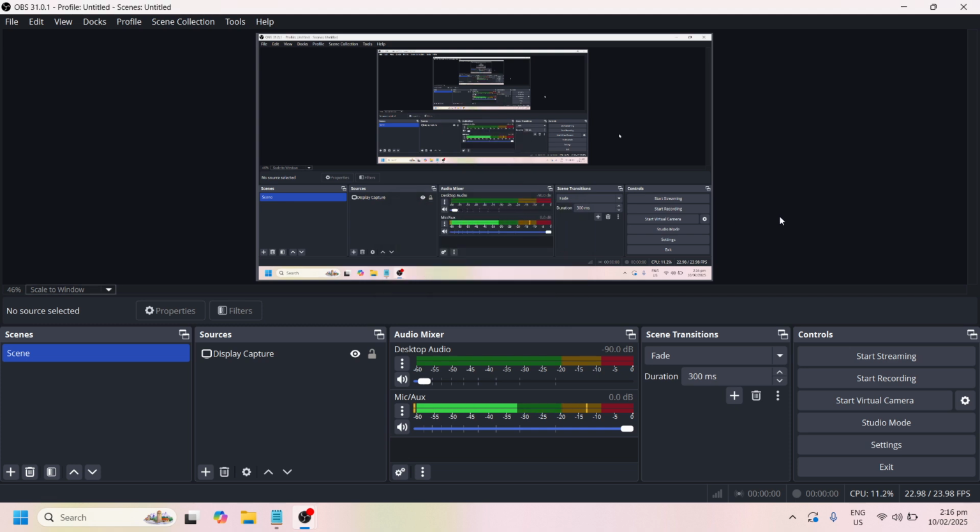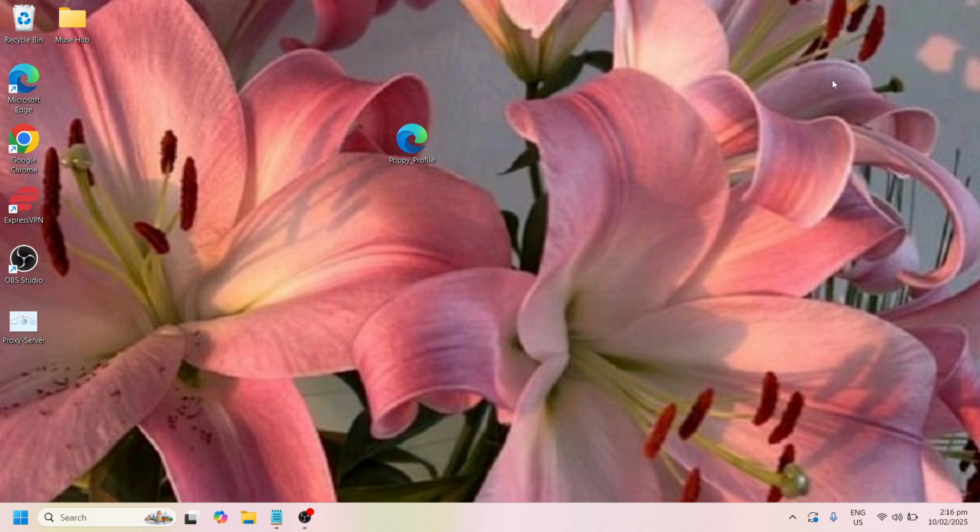So once done, just simply close this and restart your computer. Once you've restarted your computer, open your OBS Studio again and see the difference. It will work again.